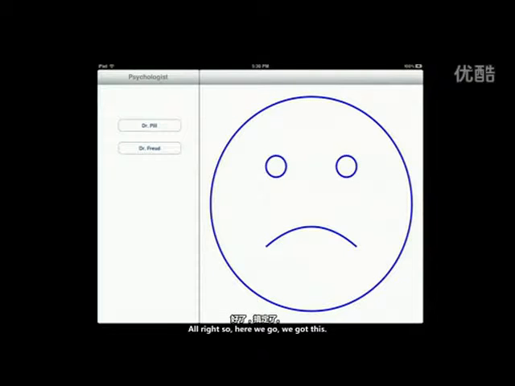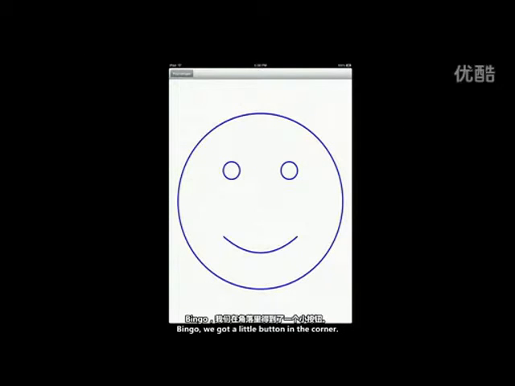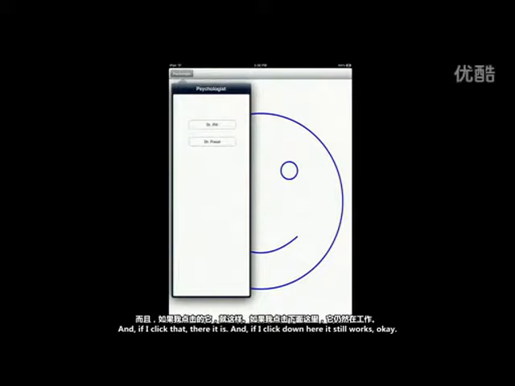We got this. Let's see if this works. All right, so I'm in landscape mode. Okay, all working fine. What happens if I go portrait? Bingo, we got a little button in the corner. And if I click that, there it is. And if I click down here, it still works.